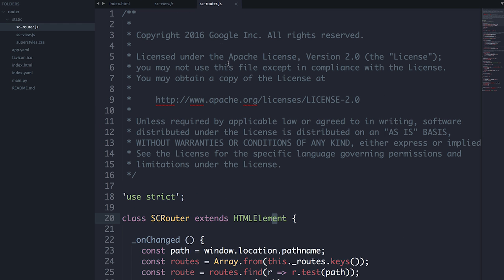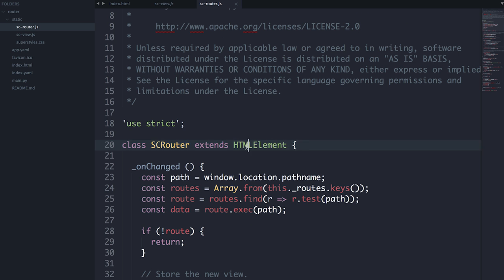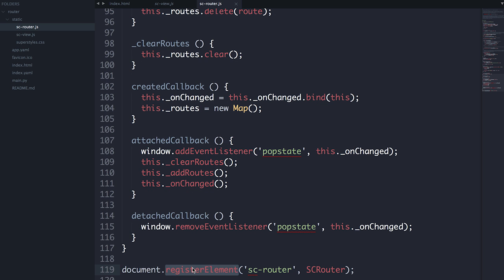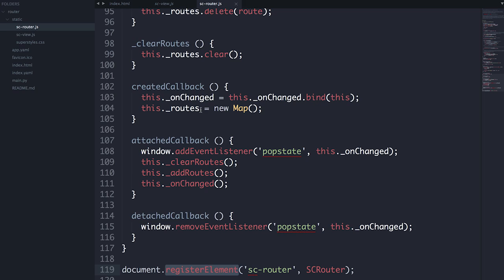Let's have a look in the SC router itself. It extends the HTML element because it's going to be a custom element. And you can see at the bottom, we call registerElement, and we tell it what we want. That means that we get created callbacks, attached callbacks, detached callbacks, all those kind of things. Really useful because it allows us to have a life cycle. The main thing to notice is in the attached callback, we call addEventListener on popstate, and we say that we've got this onChanged function, and you will discover that this onChanged function is where all the really interesting stuff happens. Same with the detached callback, we just remove it.